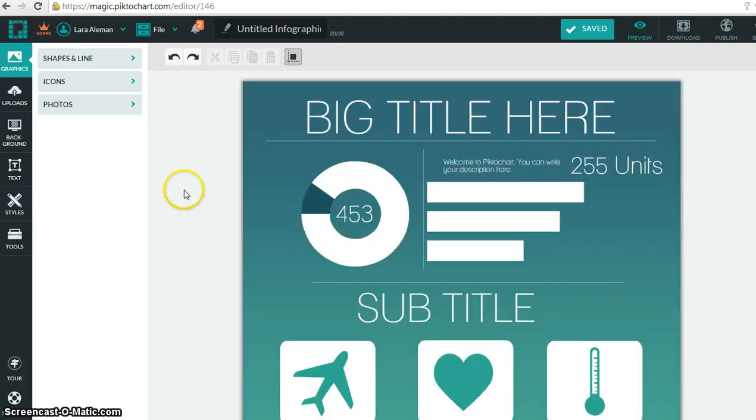So I'm just going to show you quickly how to do a few things, and anything else you can ask me. Over here on our left side are all our options inside PiktoChart. It's your main toolbar. It's where you'll be doing most of your editing. So the first one is the graphics option, and this is really where you can add most of your different shapes, lines, icons, and photos.